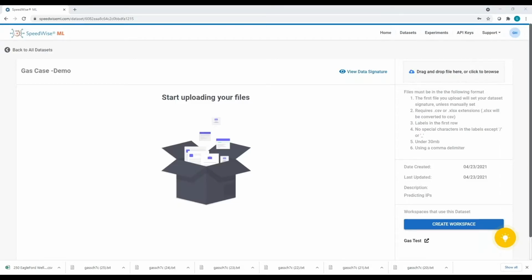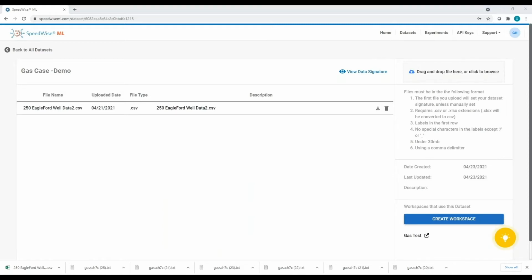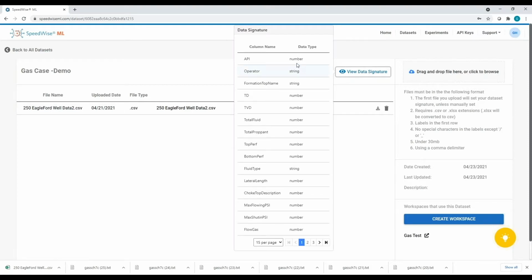As I said, our first step is to upload the data. I'm going to drag and drop the file into the platform. Once you upload the data, you can review the signature of the data sets that you have. It's going to tell you what type of features you have. Any additional file you want to upload has to follow the same signatures that you already have in this dataset.